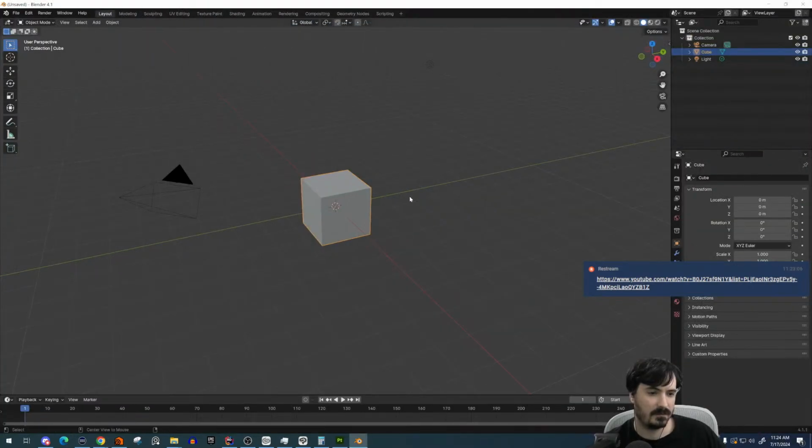So let's delete the default cube, of course, and replace it with something else. We can do that by going up to the add menu up here, or by remembering the hotkey, which is Shift A. So Shift A for add. Usually the one you're looking for is underneath mesh.